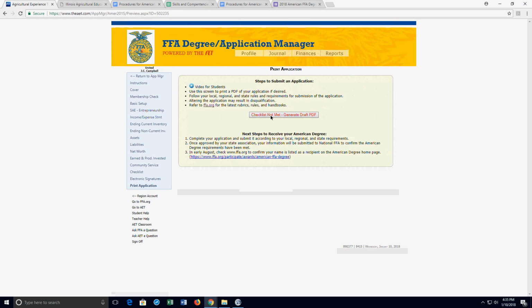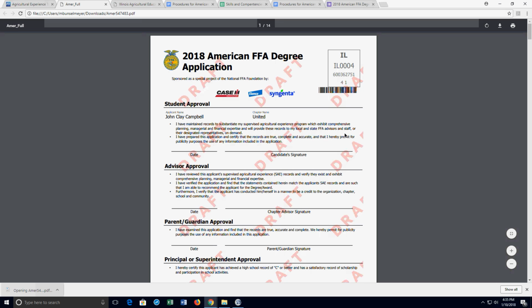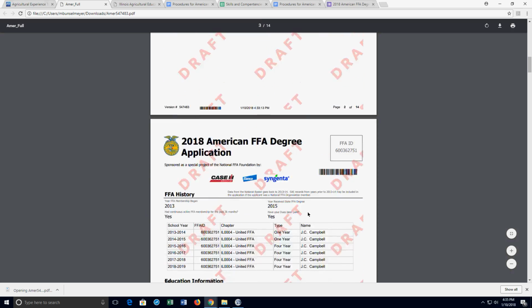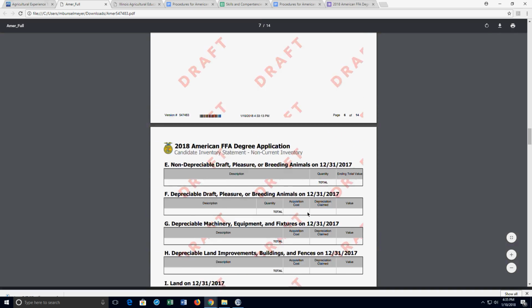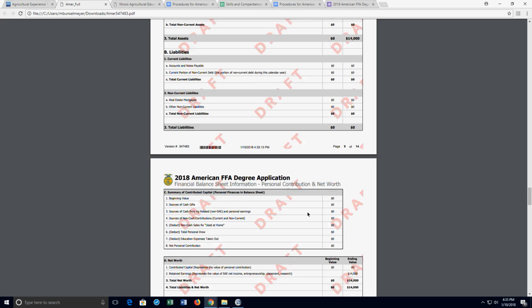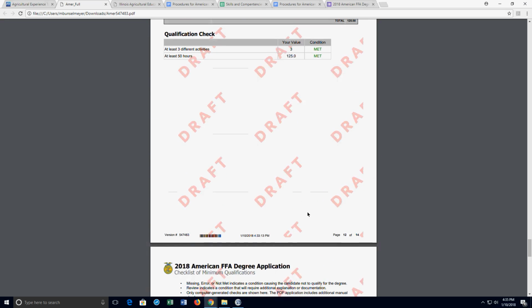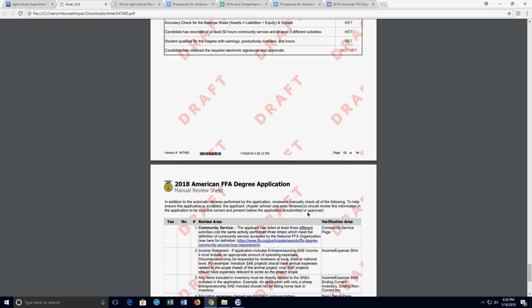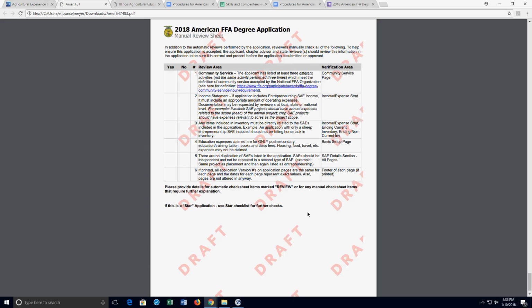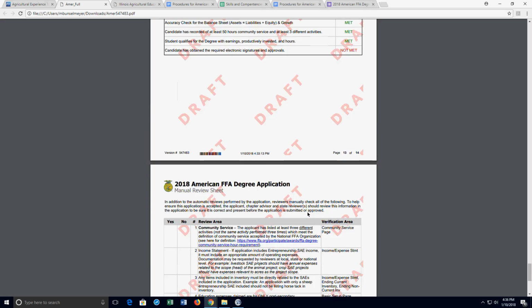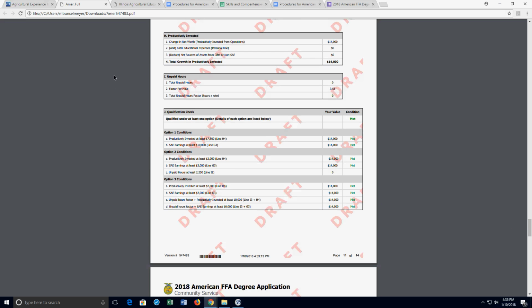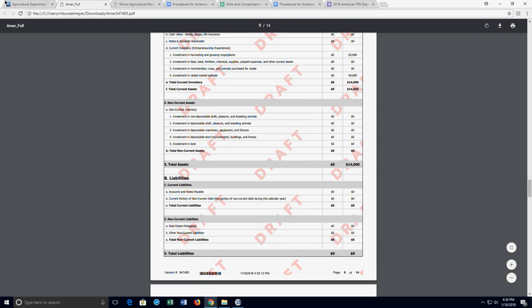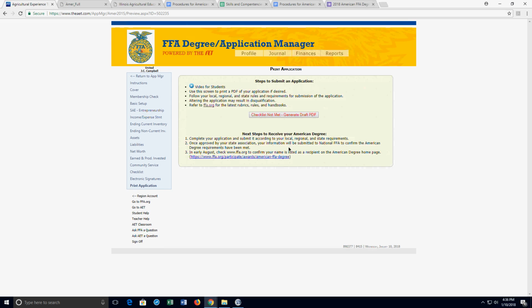And then when you go to print the application, it'll let you open it, but it's going to say draft because the signature page hasn't been signed. So we did take that. I'm not going to sign this for JC until he actually completes it. But this is how the application itself would print out. And this is how you would go about printing it off and then be submitted to us.